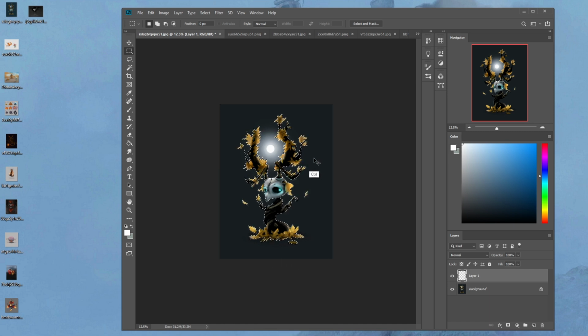Select inverse, yeah, so I'm on the object, so what are you bitching about? Different layer, okay. Sorry. Sorry, Photoshop.